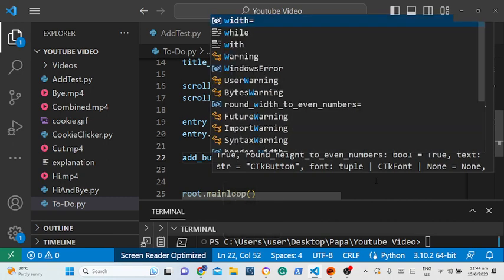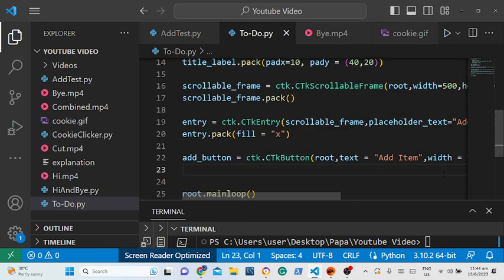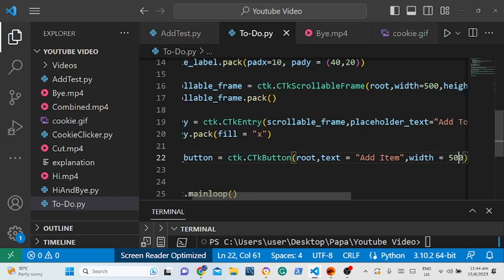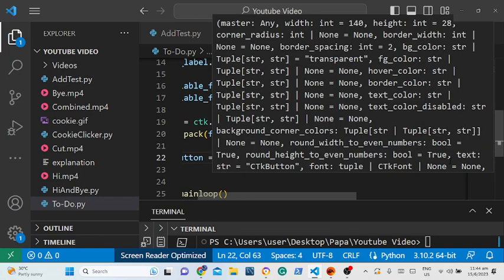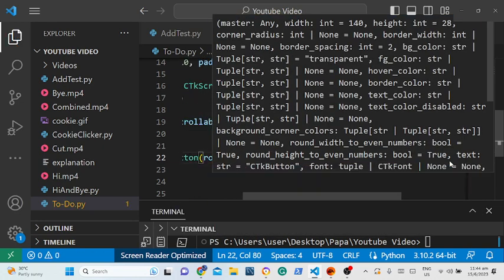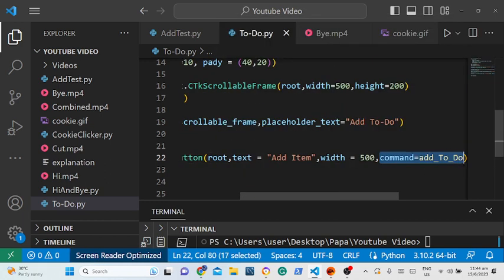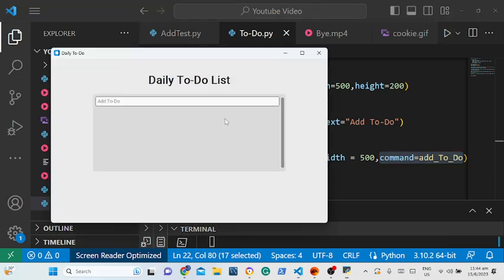Then after that, we need a width is equal to 500. Okay, that's a big one. I'm just putting random numbers. And command is equal to add to do. Now I used to work with Tkinter, and this command function is what we used to use. So now let's run this.